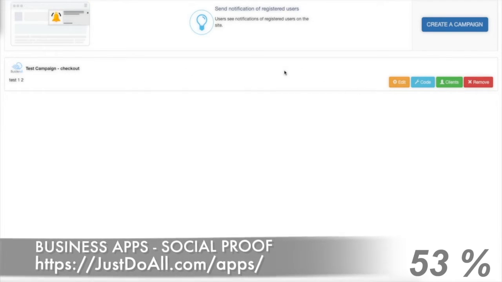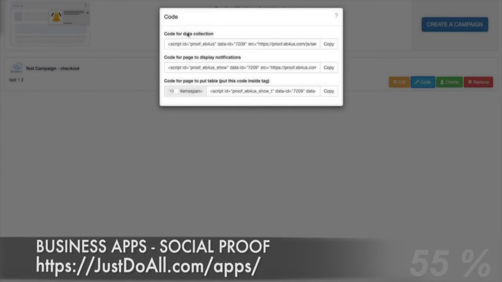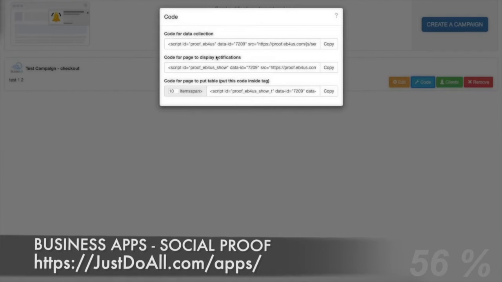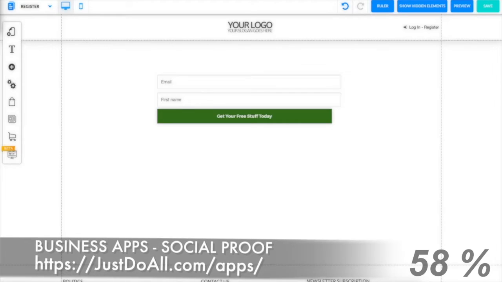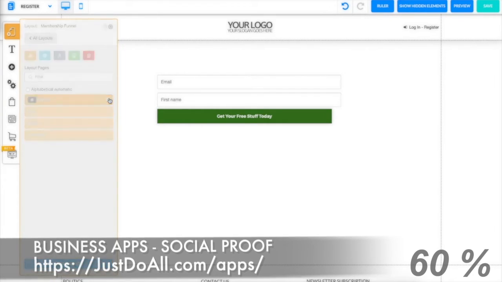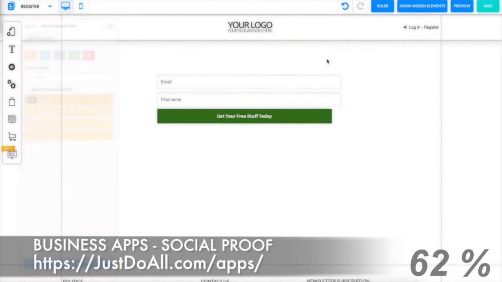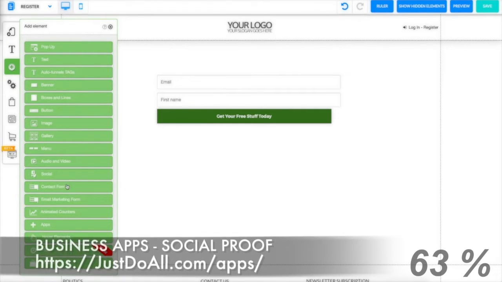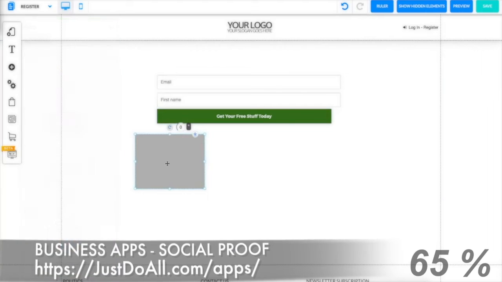And to add it to your website, you need to go on code. We're going to be looking at the first code and the second code. The first code, we're going to copy it and go to our editor, and we're going to put it in the head script of our page. We're going to save it. And after that, we're going to go over here and add an HTML box. Click on it. Click on edit.